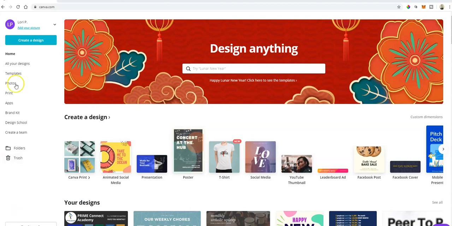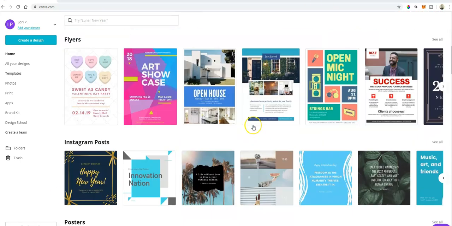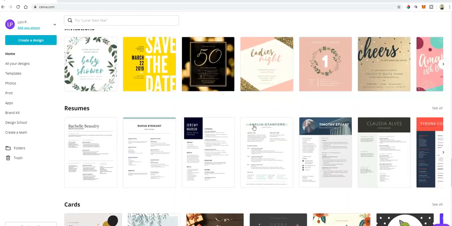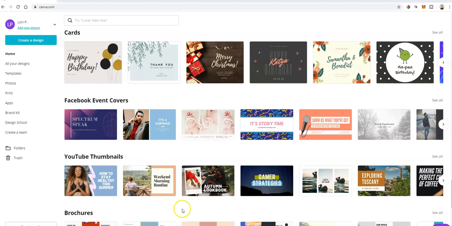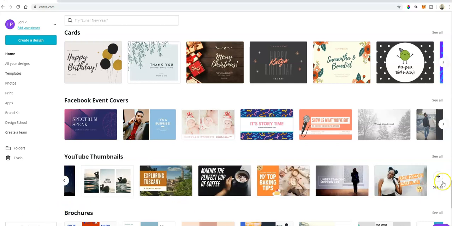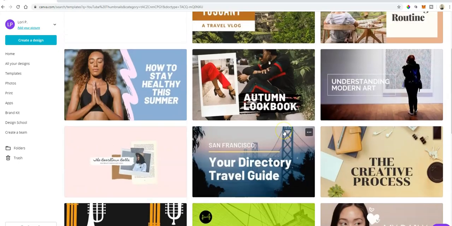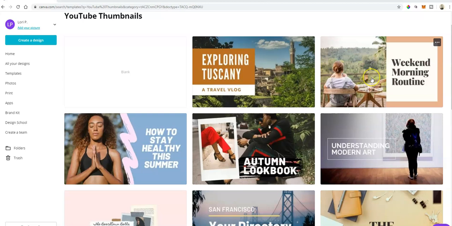I'm going to show you how you can create YouTube thumbnails using a free tool called Canva. You can go over to canva.com and you'll be brought to this page. What you can do is scroll down to where it says YouTube thumbnails. You can view all of them by clicking this arrow here, or you can click to see all of them. These are already set to the YouTube dimensions for a YouTube cover.